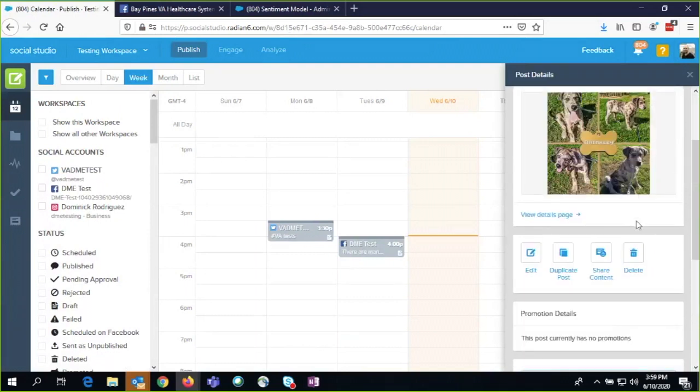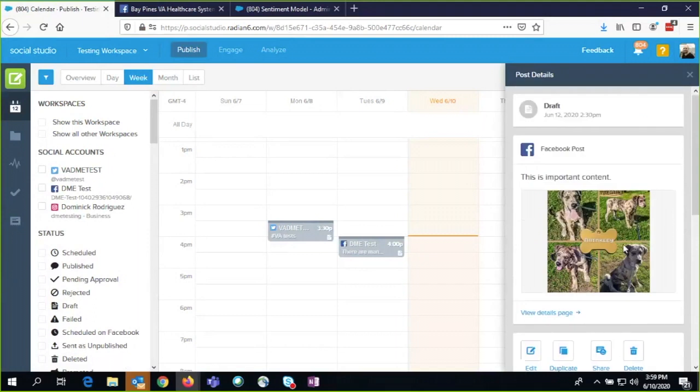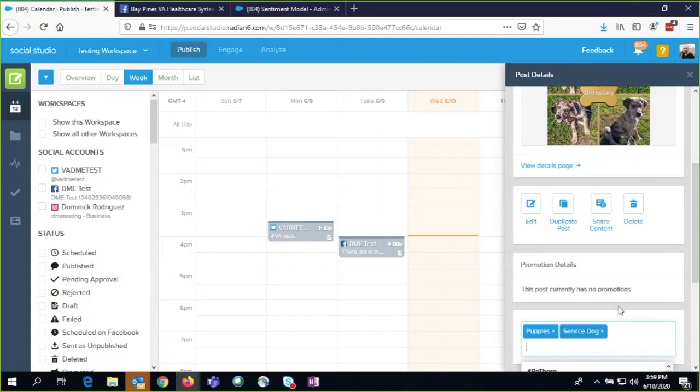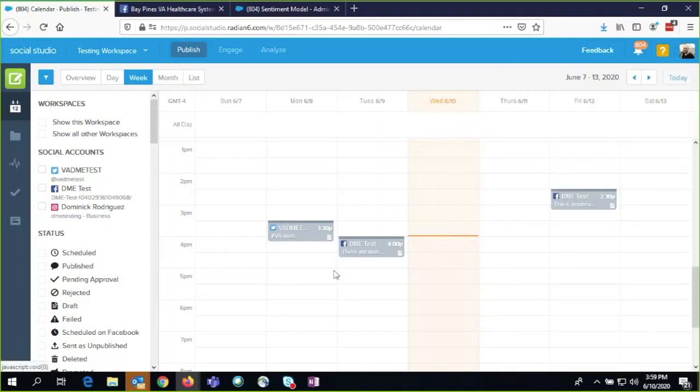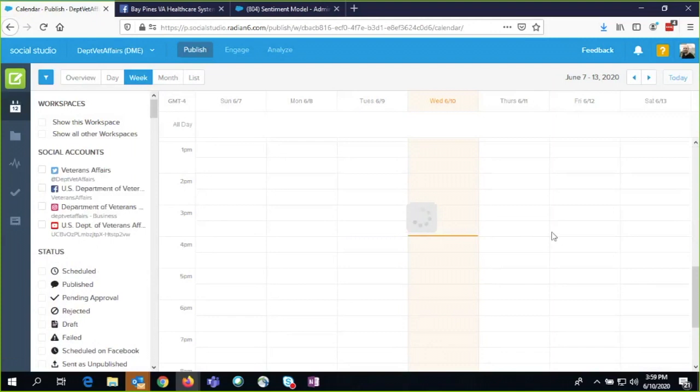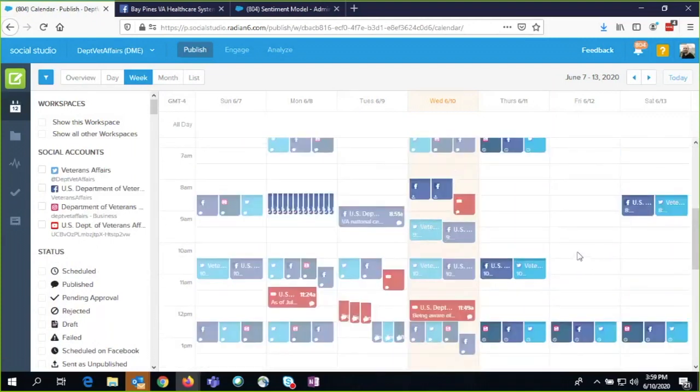And I try to tell people, try to make it a habit. Every time you make a post inside of Social Studio, add a label, because you never know when you might want to go back and find that post, and it makes it very helpful if you add that label to it. Especially like if you go over here to Veterans Affairs, right? Our calendar is just jam-packed. So much stuff on here, it's ridiculous.